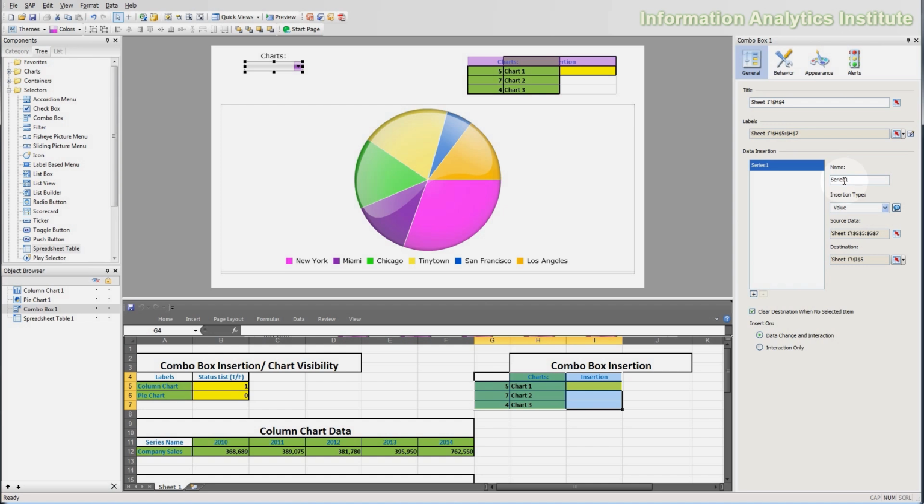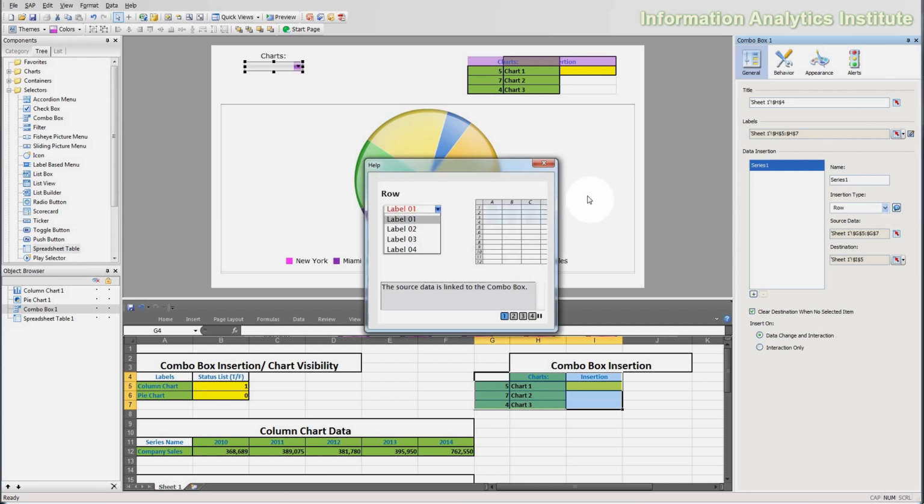The next insertion type is row. Now it's very similar to the value, but instead of inserting just one value, it inserts a whole row from the source data range. So to demonstrate this, I'm going to go to this I help, and you can see now you have rows of data. So you have an array, 4 rows and a few columns, and depending on the selected label on the combo box, it would insert an according row to the destination area, which is now a row as well. It should be a row with the same amount of columns.